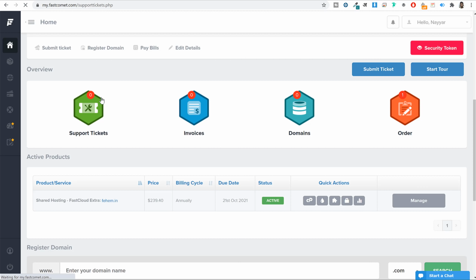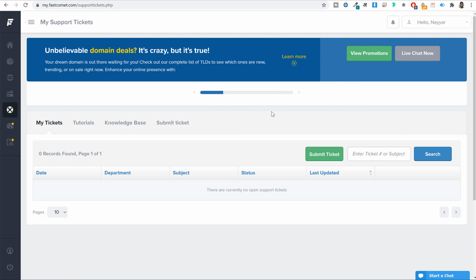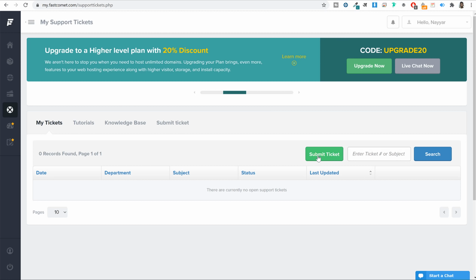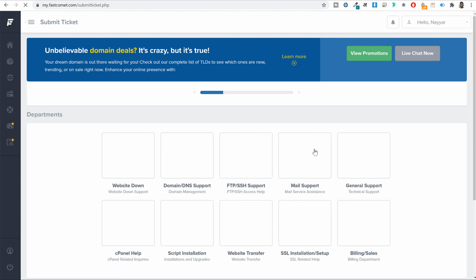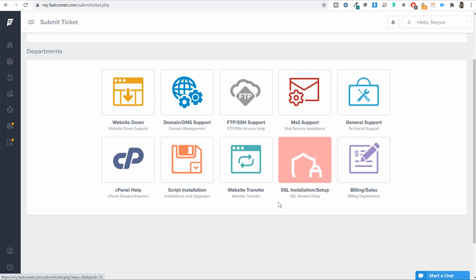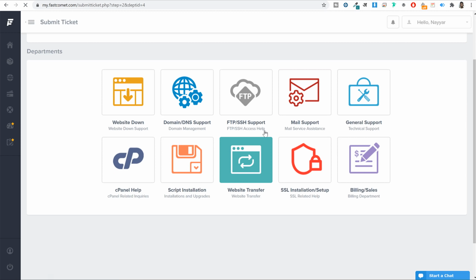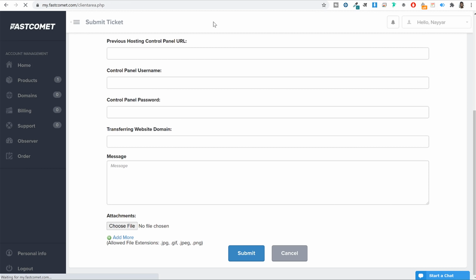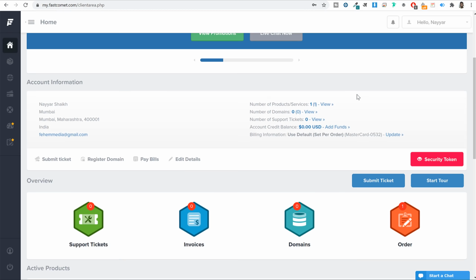Click on this option. Now in your previous step, if you have selected that you want to migrate your website or your domain name from other hosting to this hosting, you can click on submit ticket and you can submit a ticket for that. You can select this option, website transfer. You can enter all the details related to your hosting, and after that they will transfer your website or your domain name from your current hosting to FastComet.